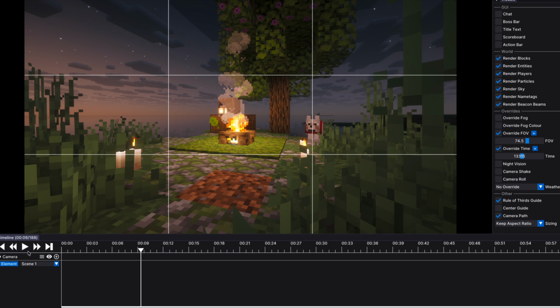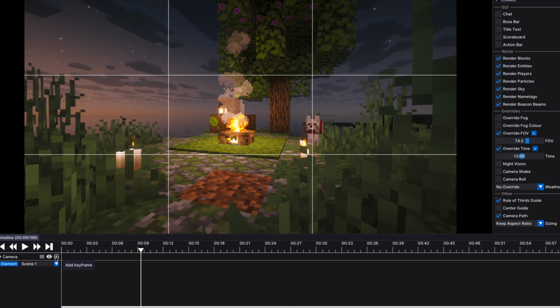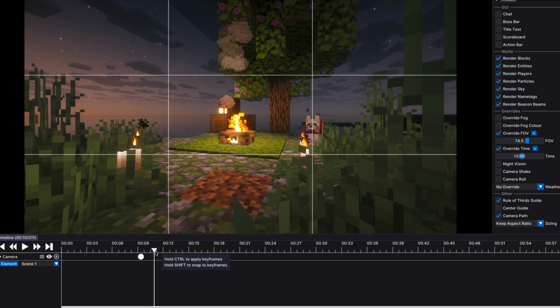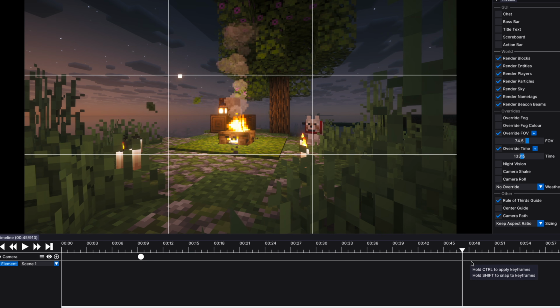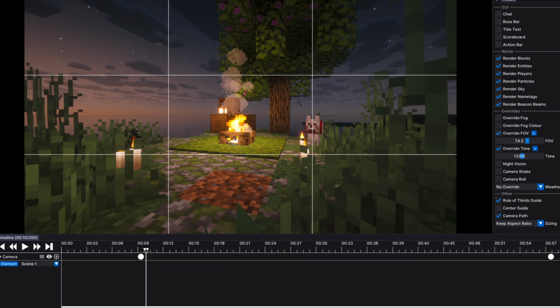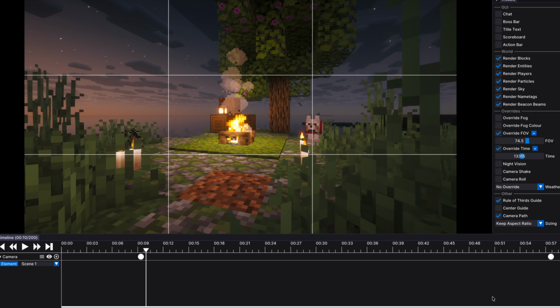Now you want to go to this plus right here and you want to click the plus from the second your recording should start. And you want to go all the way back to the very end. And this is your selected time frame. So everything that is in between these 2 points will appear in your video.